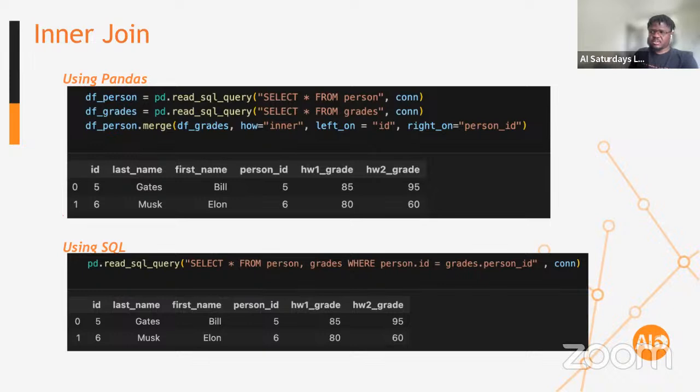Can we see how simple it is? By saying we want to merge this to the how? Inner. Left on what? ID. Right on person ID. And then we get this result. Do you understand? That's inner.